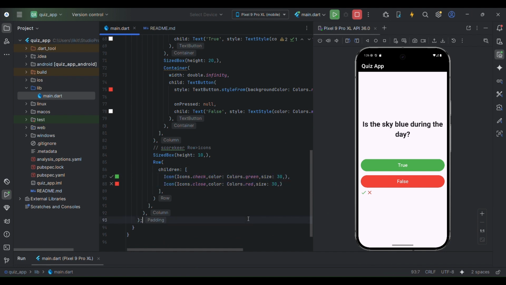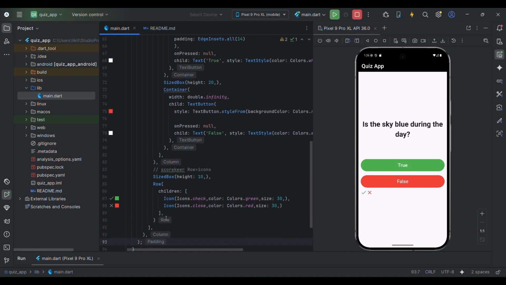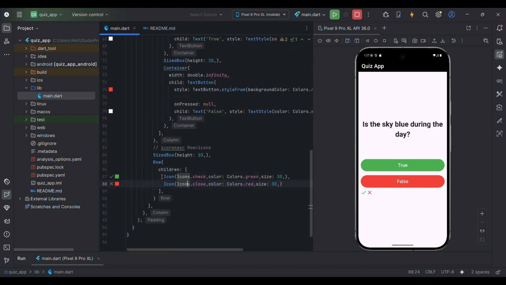So if you think of it, in programming, the concept that holds more than one variable is a list. If you have not watched my Dart series where I've taught about lists, do check that out. So a list is nothing but something which is able to hold more than one element. So a row is basically taking children, which is nothing but a list. So let's go back to DartPad and see what a list is.